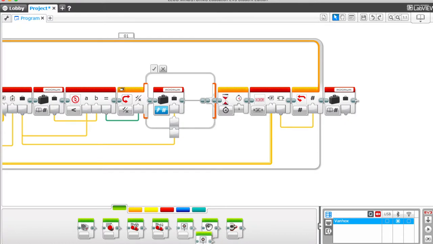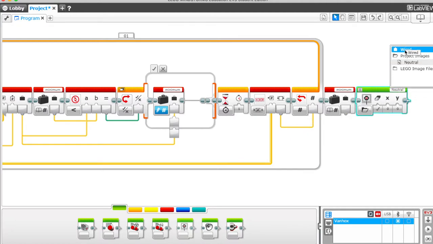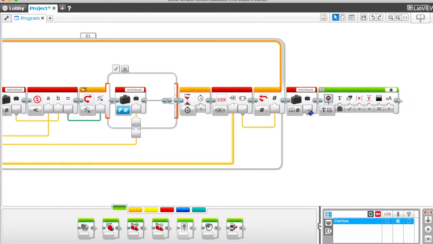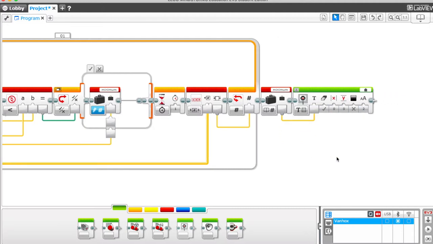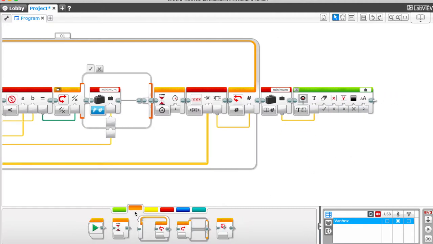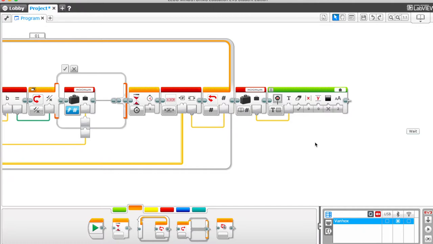Let's display it on the screen. Put it into wired mode. I should have first put it into text mode and then into wired mode. Okay. Now I can show the variable on screen. This will go very fast, so I have to add a wait block of a few seconds, then we will be able to see the result.